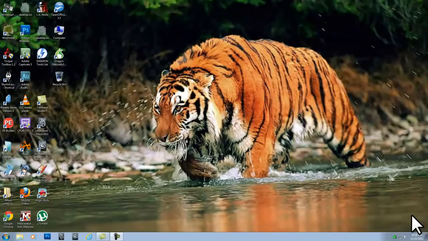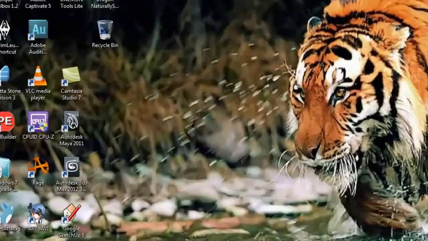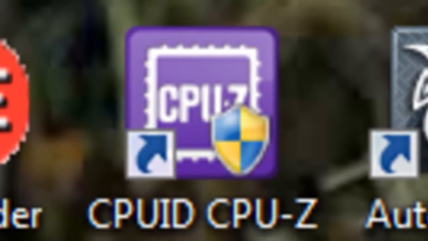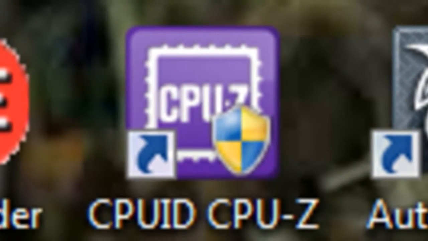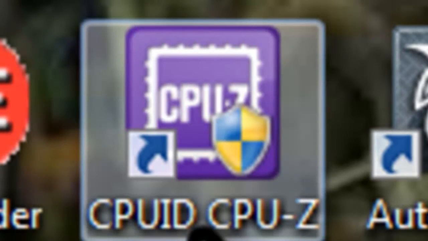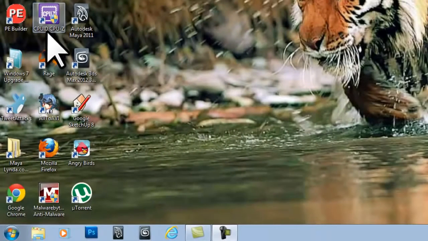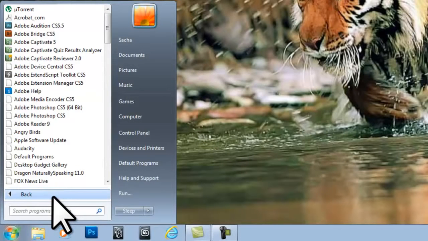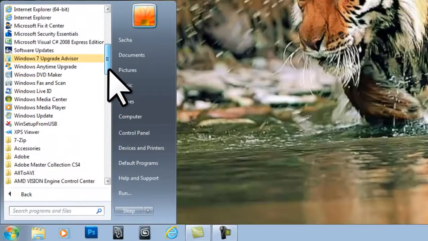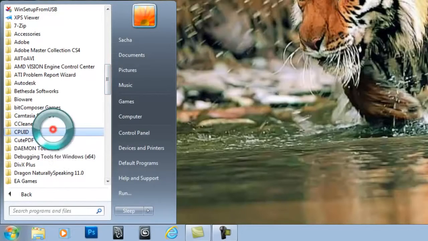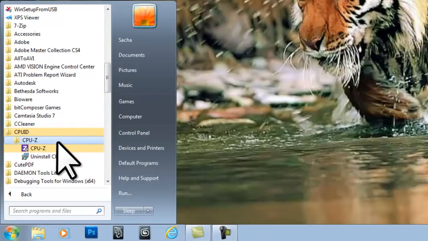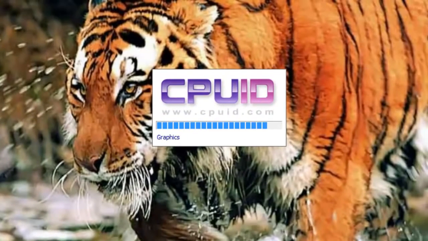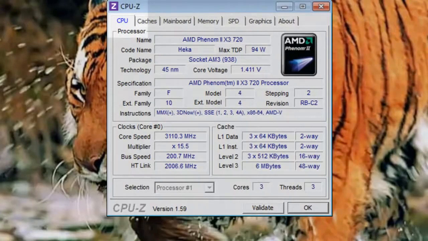How to use CPU-Z. You can open CPU-Z in one of two ways. Option 1. Double-click on the CPU ID CPU-Z icon on the desktop. Option 2. Click on the Windows Start button, All Programs, CPU ID, CPU-Z, and then the CPU-Z icon. The CPU-Z application window will open.